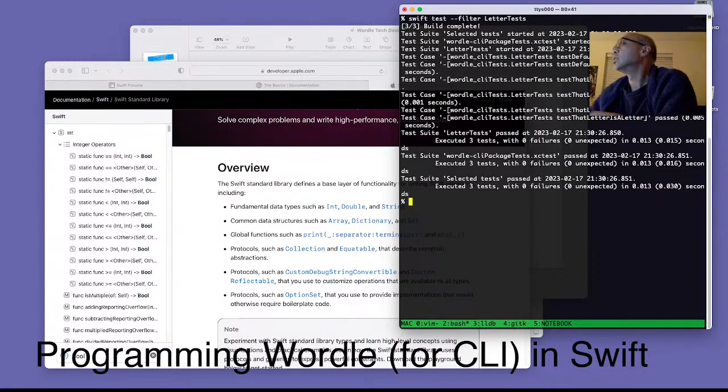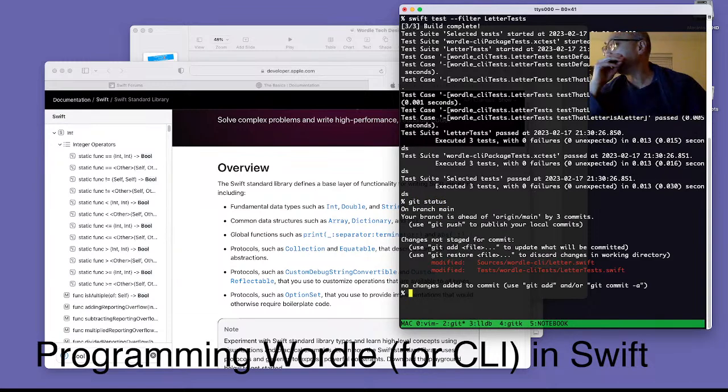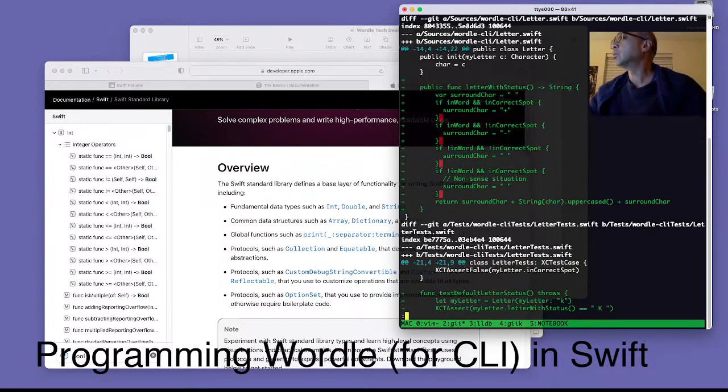Yeah. So now it passed. And now we can add, well, let's see, we got a few more things here. We've added this. Oh, see here, this is another reason why I want it to be on the command line.